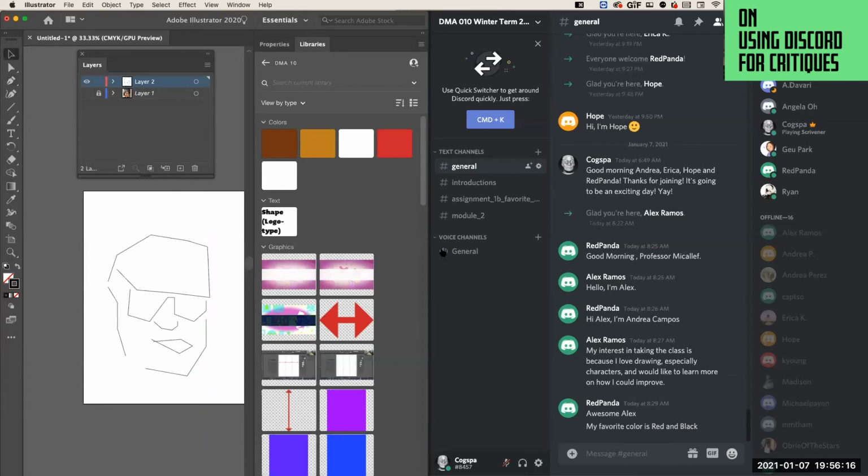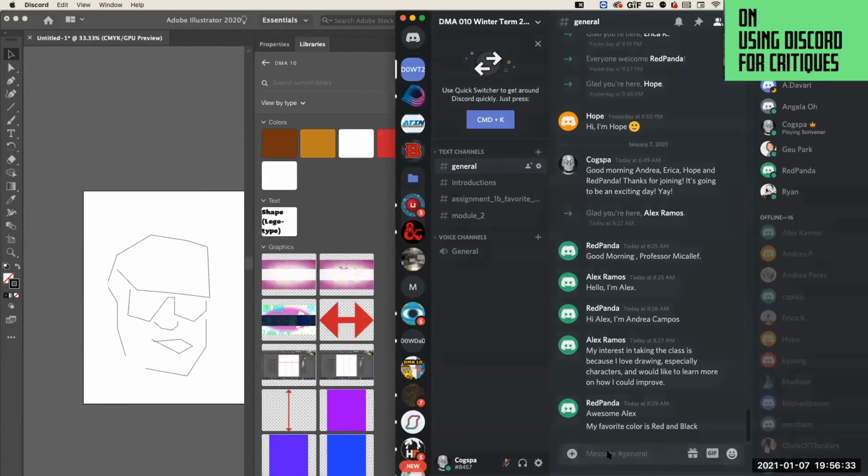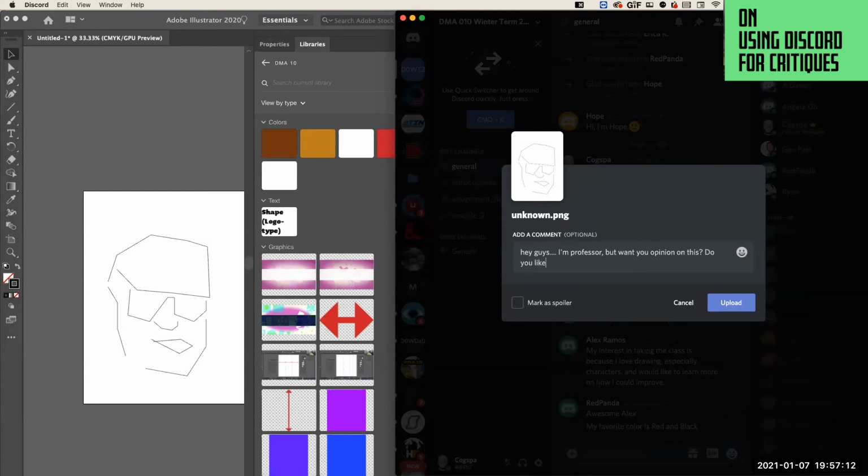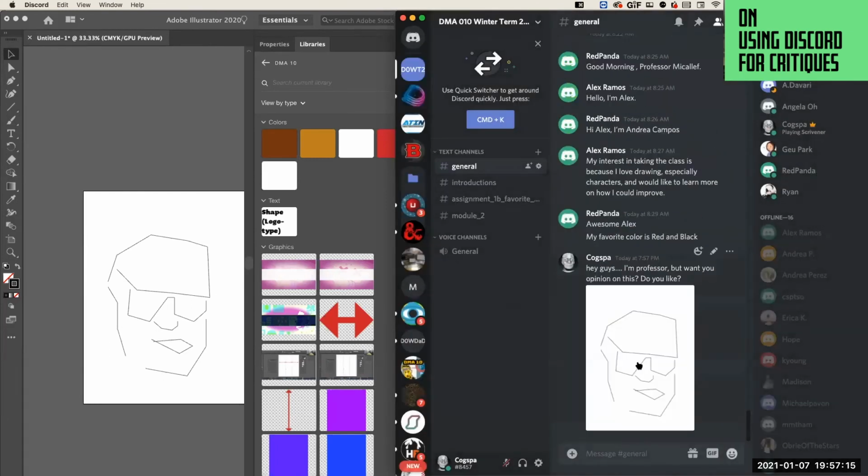So with Discord, basically what I can do is take a screenshot again. If I'm on a Mac, I'm using Shift Control Command 4. Then I can go right into Discord and paste it, and I can say, hey guys, I want your opinion on this. You would ask a much better question because you'd probably be asking something specific. So there you go. Now it's in Discord.